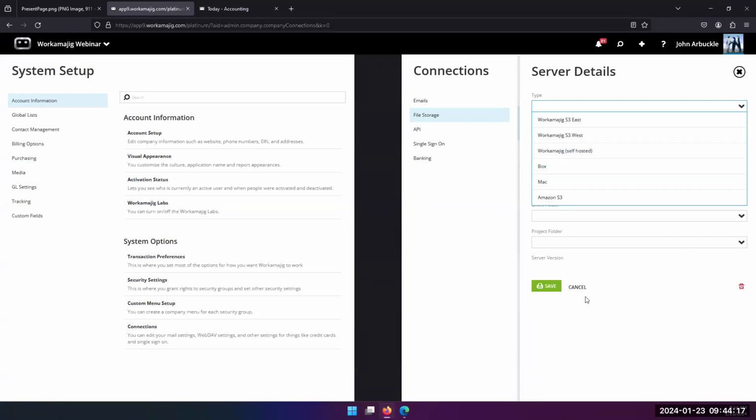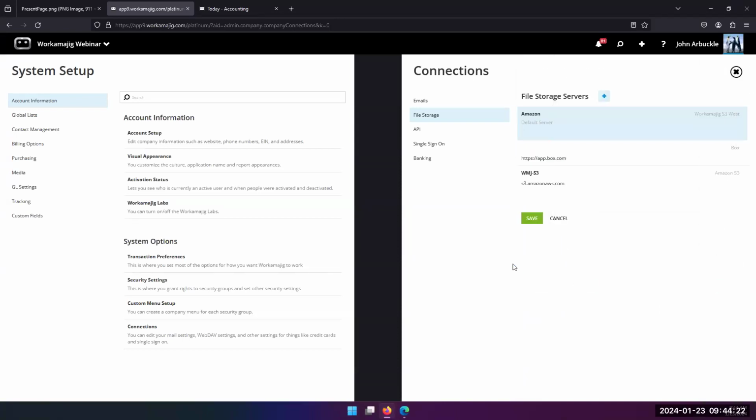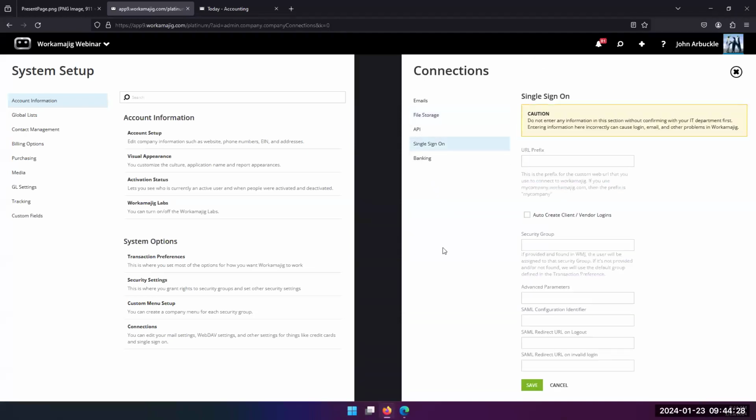If you're on your own server, of course, you already know that you can have it on your own server, so it's just a way of pointing it to that. Okay. For some of you that need a little bit more, we have the single sign-on. Single sign-on is basically you're using your certificate or your Active Directory to confirm that people should be able to get into Workamajig. Okay.